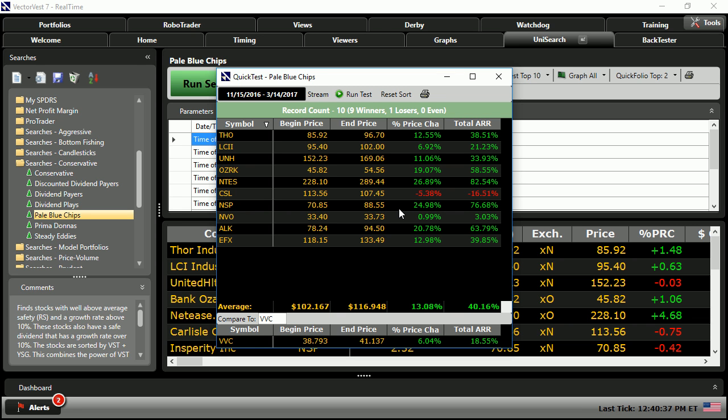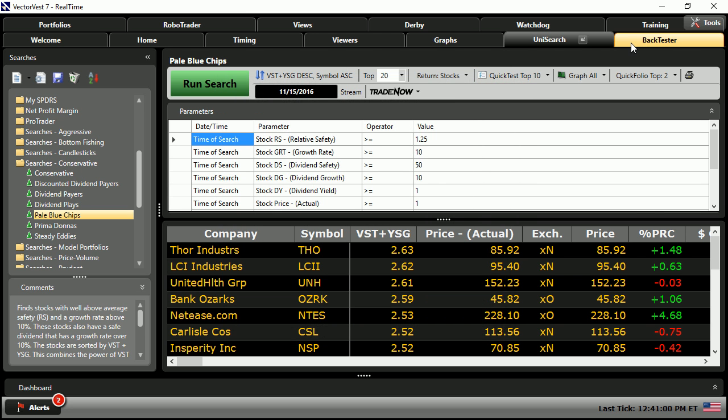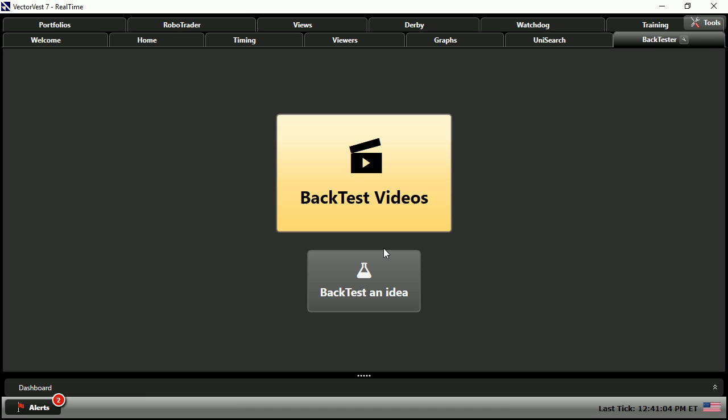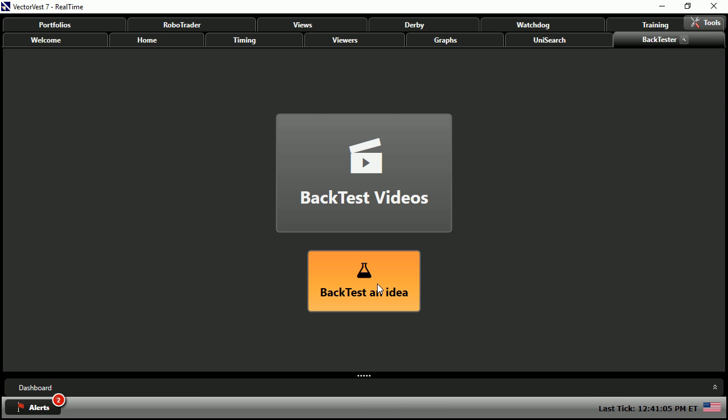So once we've identified our search that we'd like to use, the next step is developing a plan around that search. To develop the plan, that's where we would then start to use the backtesting tool. So we'll close out of the quick test here and click on the backtester tab at the top. And then we'll select Backtest an Idea.